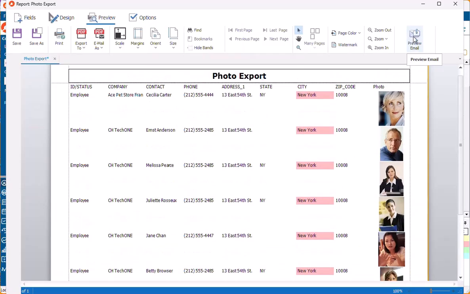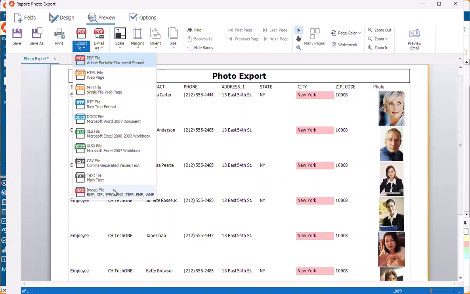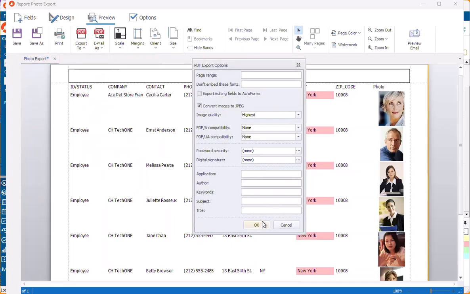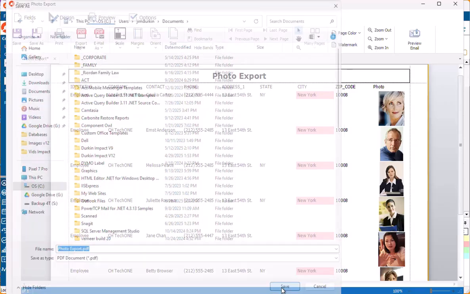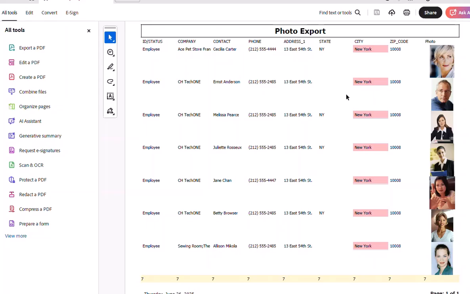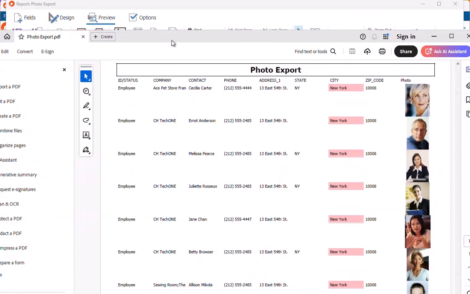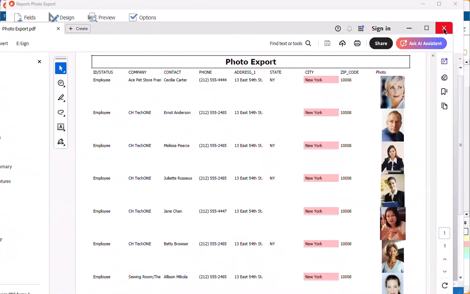Of course, I can email this as a PDF, but if I just wanted to export it, if we click on the export down link, we have all these different types of exports. So I'm going to say, export it as a PDF. You have some PDF conditions there, and it's going to ask you to save on your drive. Yes, I want to save it. And there's my PDF. That's the PDF of the report.